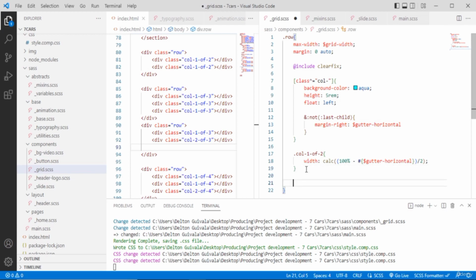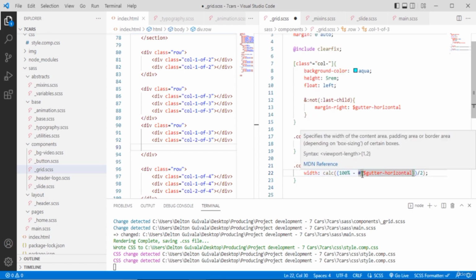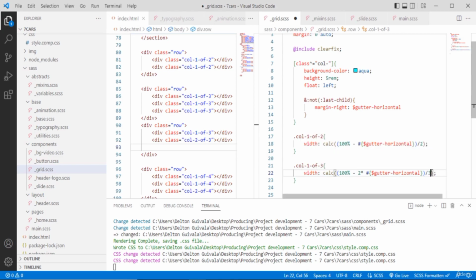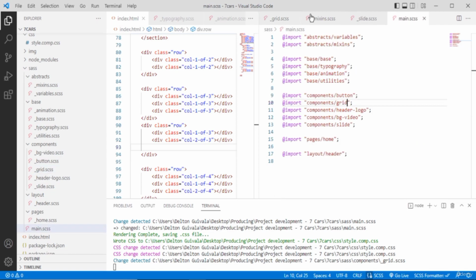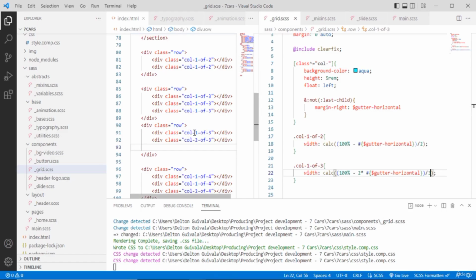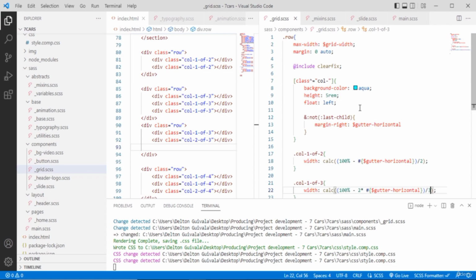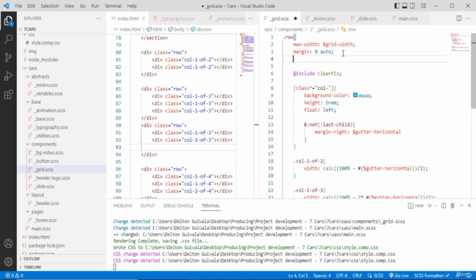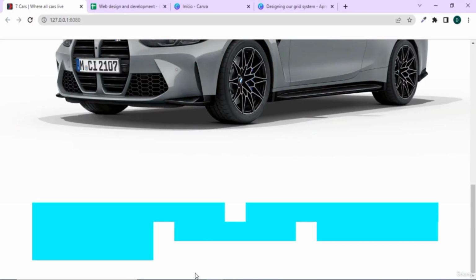Let's come here and say column 1 of 3. We have to eliminate 2 times the gutter as we saw previously in theory and divide by 3. Let's save and see how it looks. Here we have 1 of 3 showing up down because we have used it on the 3rd row, and the 2 of 3 is not showing up. Let me actually include a margin bottom to each row except the last one, because we don't want a margin to the bottom of this last one, but for the intermediate ones we do want it.